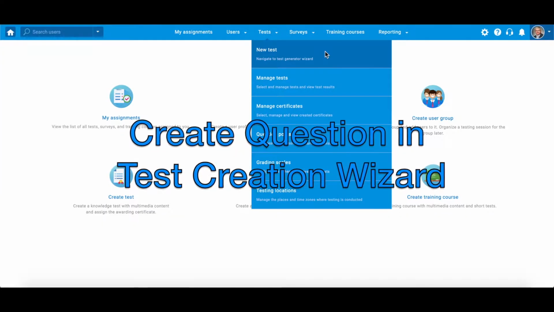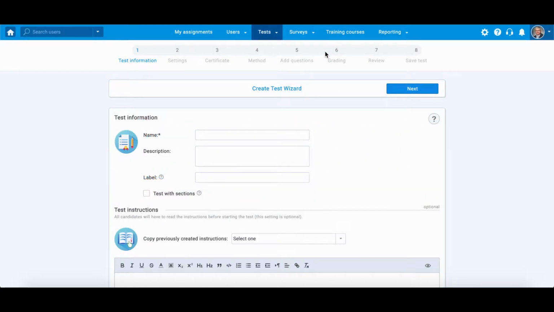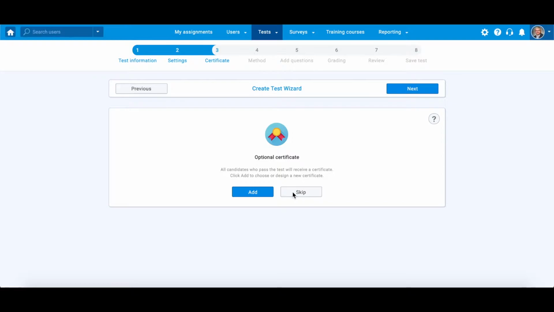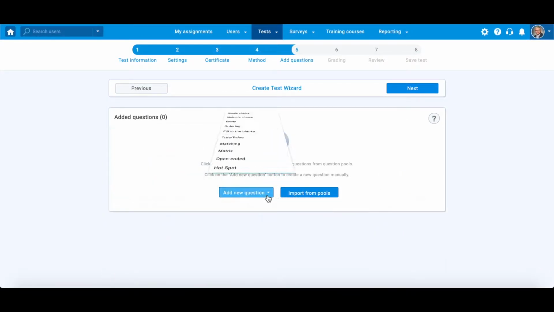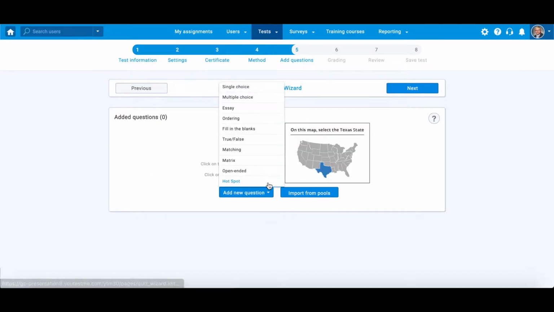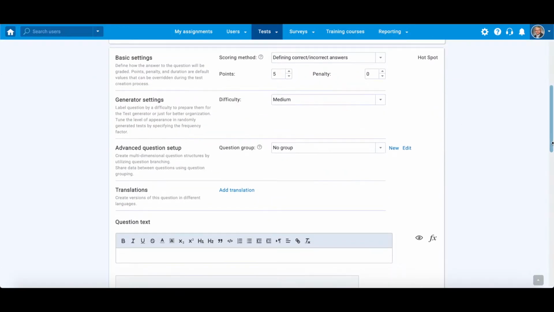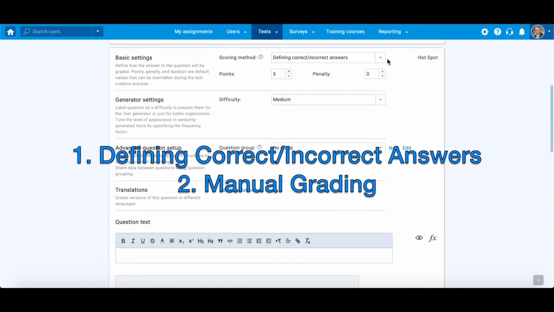Or enter the test creation wizard, go through all test wizard steps, and in the fourth step, choose Add Questions manually. Hotspot questions require test takers to identify one or more spots on an image as a correct answer. For example, to mark a place on a map.